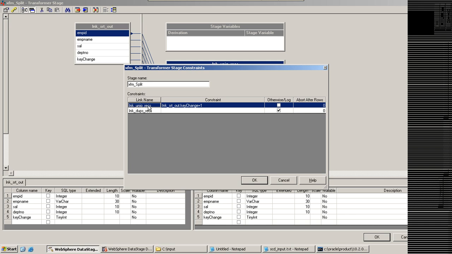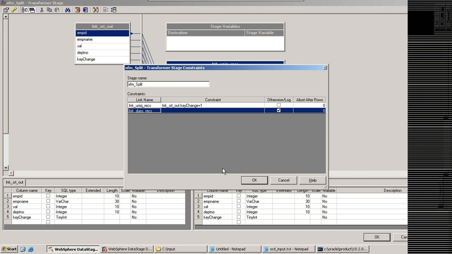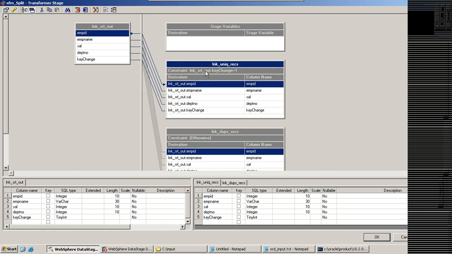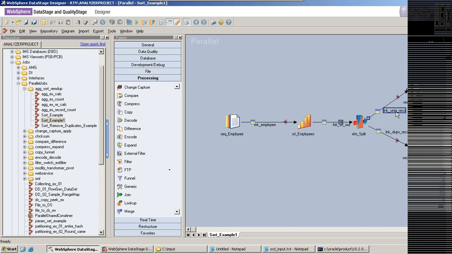This is the constraints that I am writing. The constraints window is specific to the transformer. Whatever boxes you see here correspond to links: link unique records, link duplicate records. On the left hand side in the transformer you can see the box link sort out. Whatever data is coming within this link name will be shown on the left hand side, and on the right hand side you can see the two output links, link unique records and link duplicate records. Forget about stage variables, I will tell you in the transformer stage. These are the two links that come here.